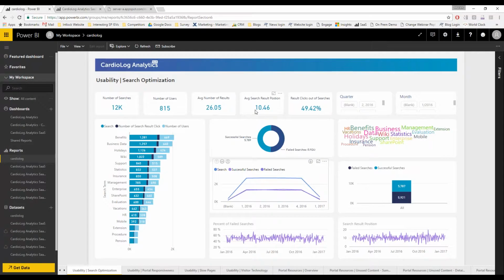Moving over here to this widget, so this is your average search result position, which I'll go into a little bit more detail as well, but I just wanted to highlight it. So this means whether users usually clicked on the first, the second, or the third position on the page. So that's what the search result position is defined as. And as you can see here, the average search result position is 10, which is not very good if people have to scroll to the 10th place to click on what they're searching for.